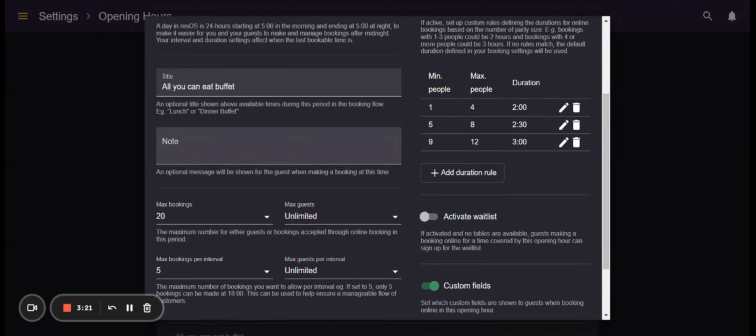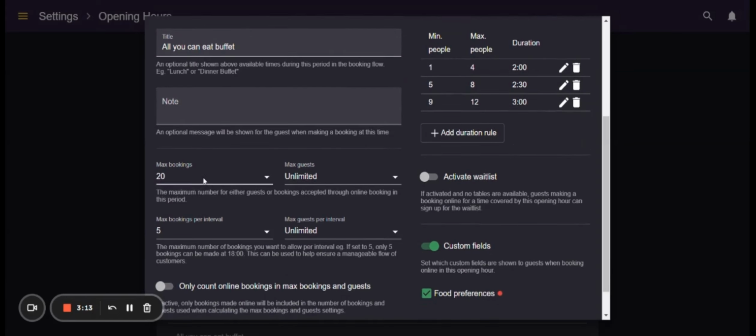On the left side of the screen, you can name your opening hour, as well as add a note for your guests. You can also add a maximum number of bookings or guests for this entire opening hour, or only for the time intervals that you previously set.